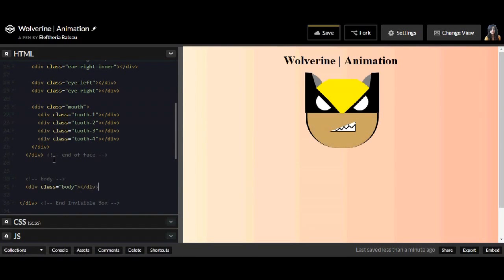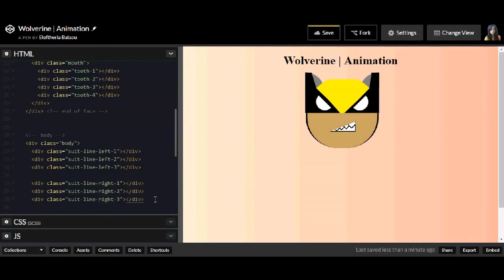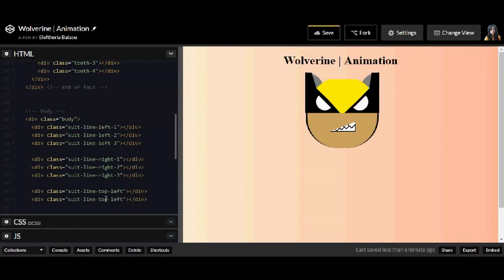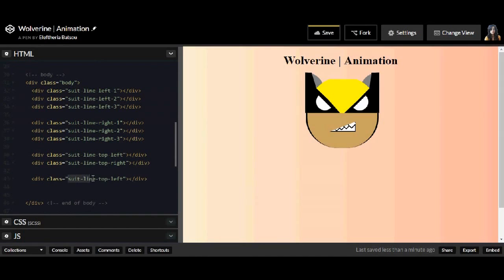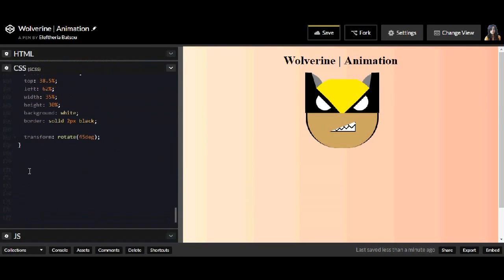So now as for the body, I'm going to start writing all my classes in there, and I'm going to have my suit, some lines in the suit, in the shoulder also some lines, and then I'm going to continue with the hands and the pants. Alright.